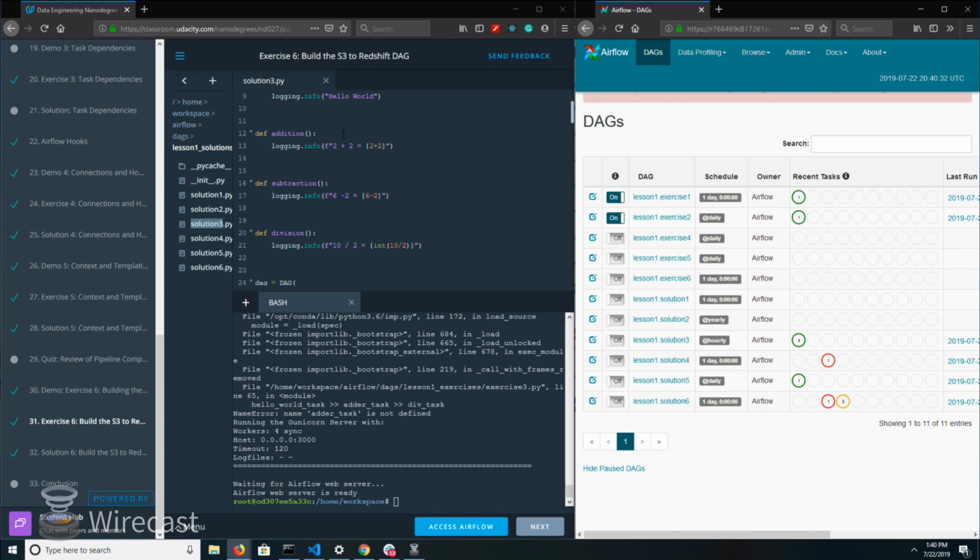All they're doing is printing 2 plus 2 equals the result of 2 plus 2, 6 minus 2 equals the result of 6 minus 2, and then 10 divided by 2 equals the result of 10 divided by 2, but we're going to convert it to an int just to change the format. What will be returned in Python is a float, so we just want to convert it to an integer.